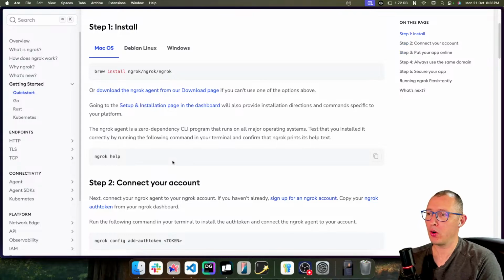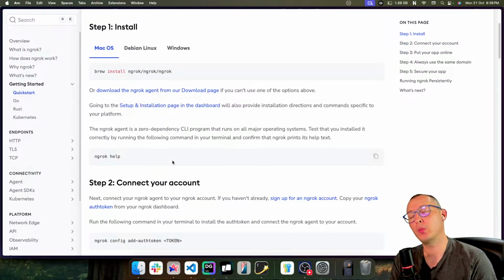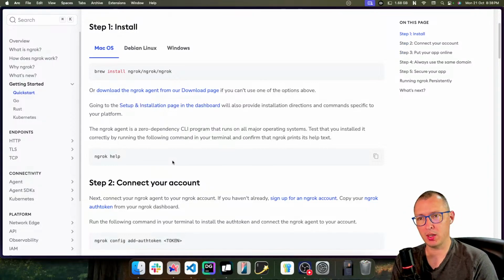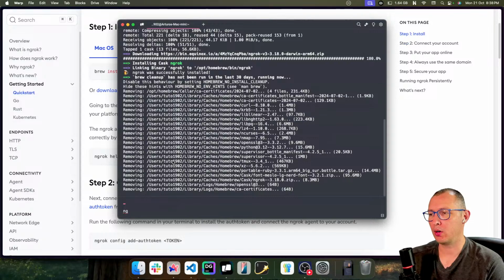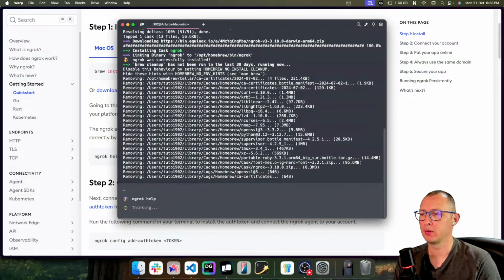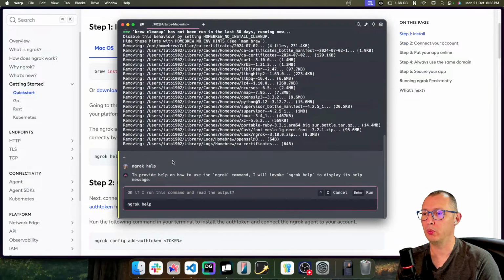So the ngrok agent is a zero dependency CLI program that runs on all major operating systems. Test that you have installed it correctly by running the following command. ngrok help. Oh.